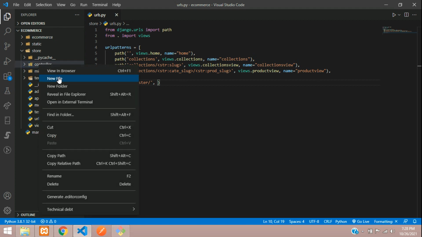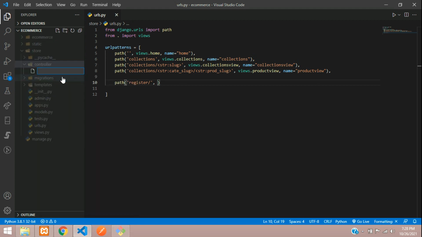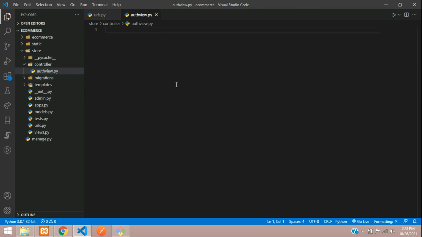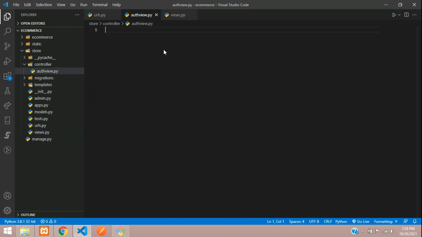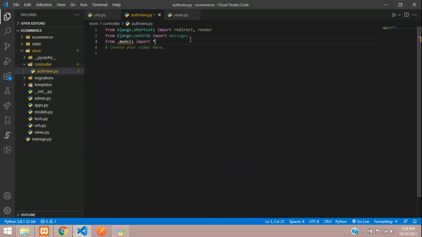So inside that, we will create a new file, and that will be the auth view, auth controller or auth view, you can call it, .py. And the same thing, we just need to import this, copy and paste. This line is not required. We're not going to use that.